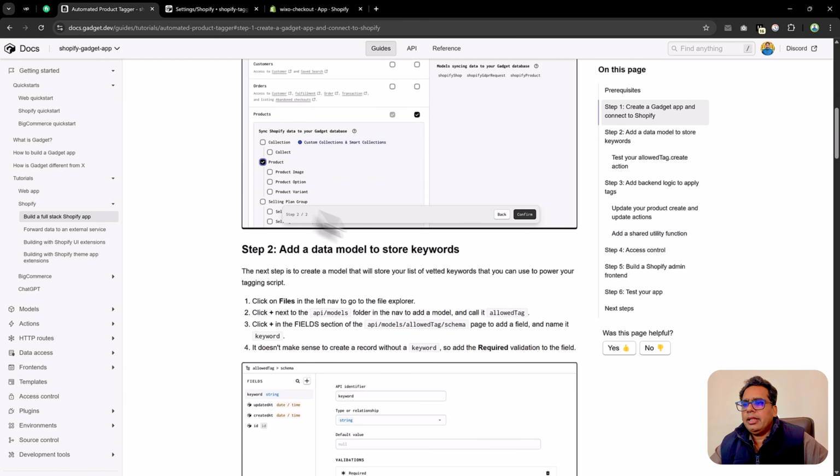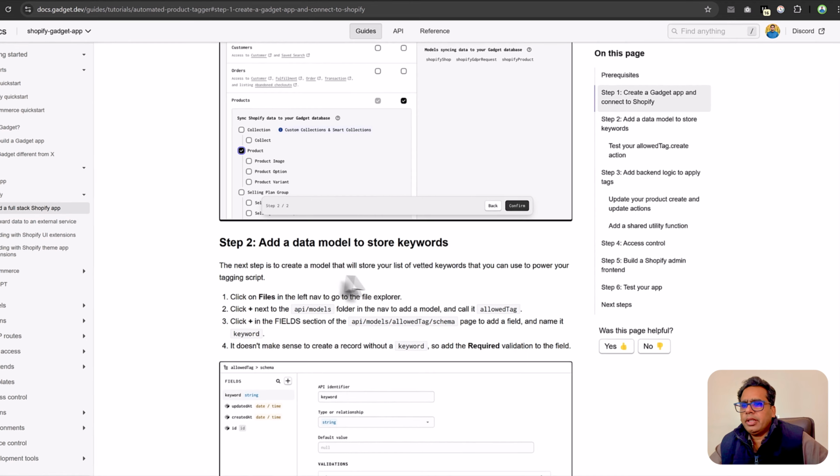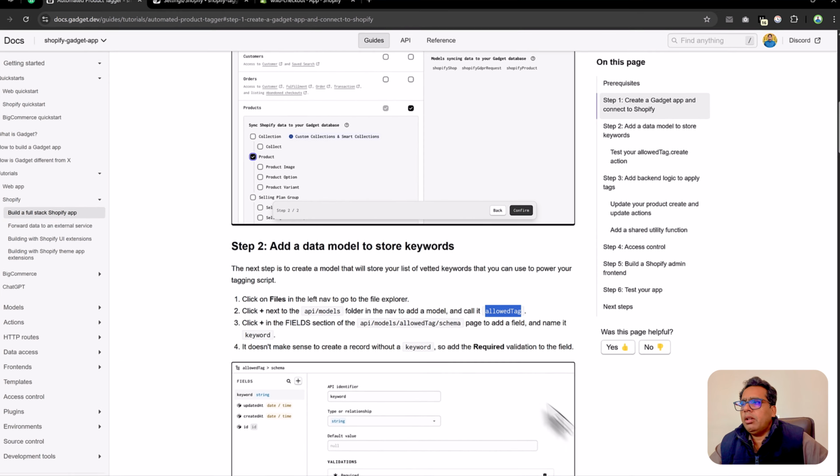Okay, now add the data model to store your keywords. So we need a data model where we can store the keyword. Based on the product description, these keyword will be added into the product automatically whenever you create or update the product in Shopify. So let's create this model and name it allowedTag.